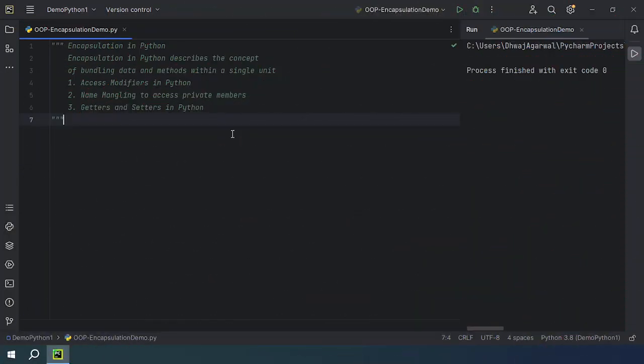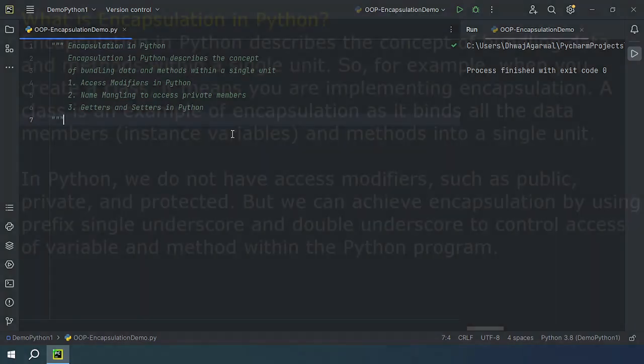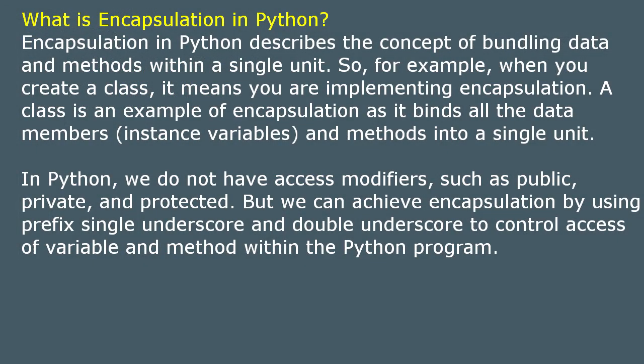Guys, in this video, we will be learning what is encapsulation in Python. Encapsulation in Python describes the concept of bundling data and methods within a single unit. So for example, when you create a class, it means you are implementing encapsulation. A class is an example of encapsulation as it binds all the data members and methods into a single unit. That is very simple.